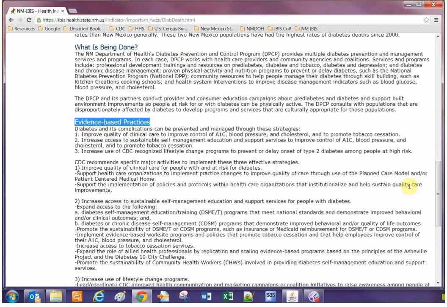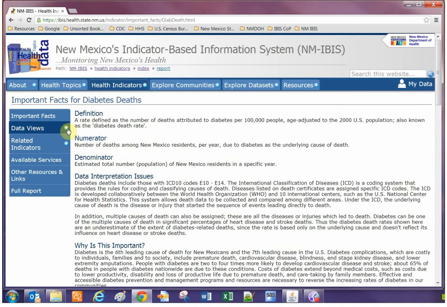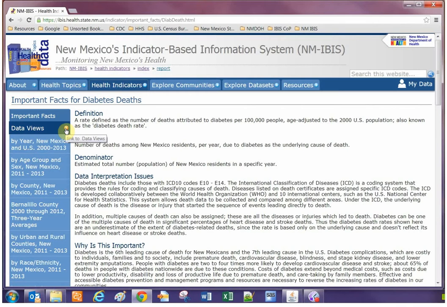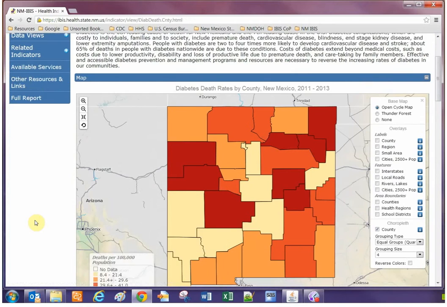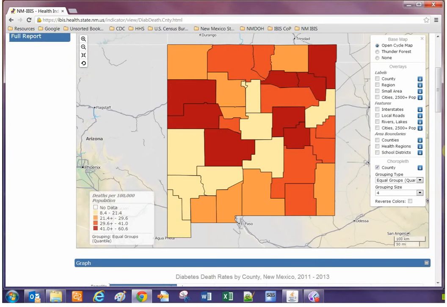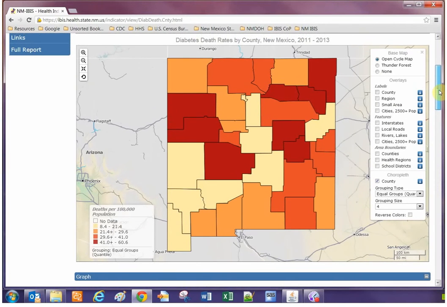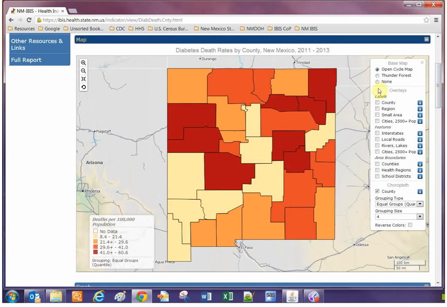I also want to point out that there are a number of data views for most indicator reports. This indicator author has a data view by county. I'm going to choose that because I want to show you that in the new IBIS, anytime you choose to view data by a geographic area or by geographic areas, you get one of these pretty new NM-IBIS maps.